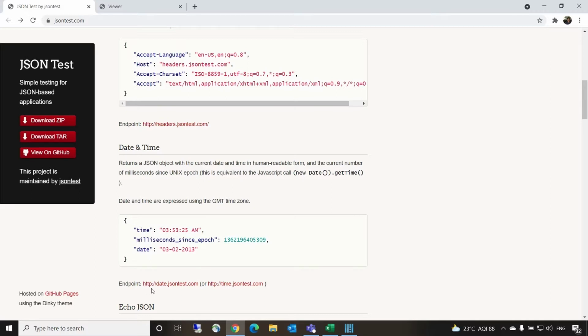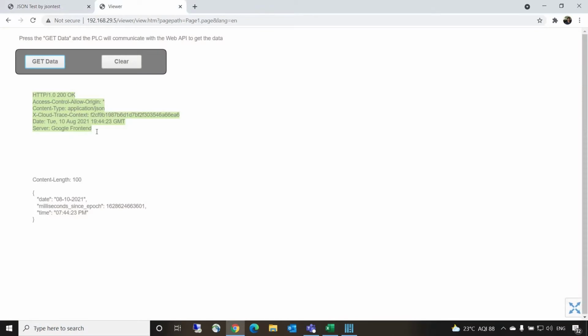That is http://date.jsontest.com. The actual data which I'm trying to get over here is date and time. The time mentioned over here is in GMT format.